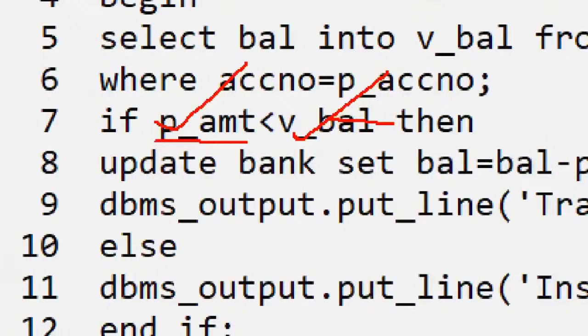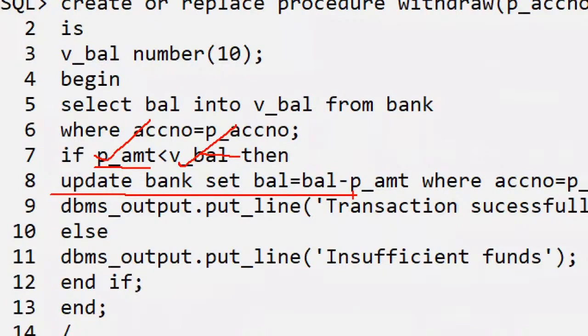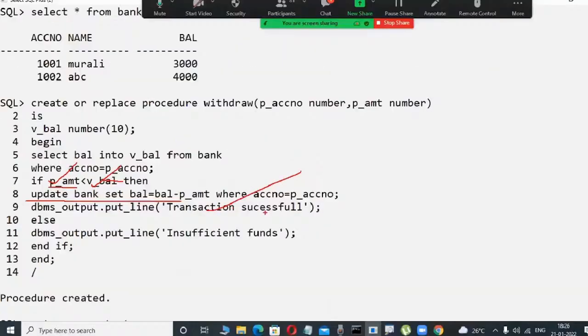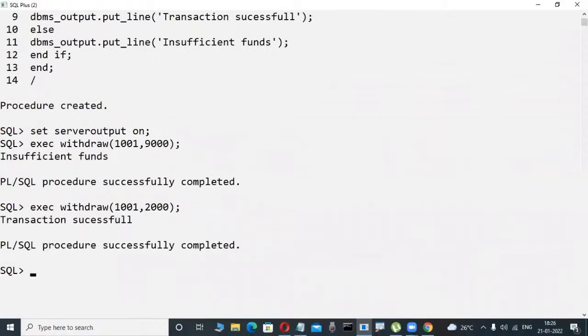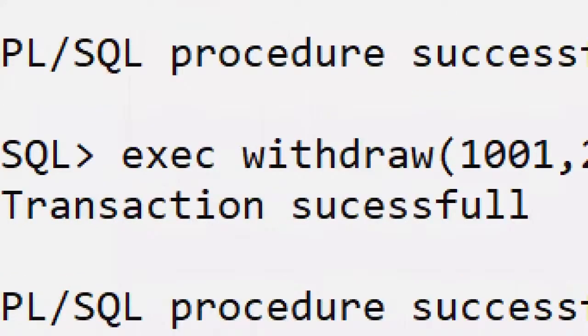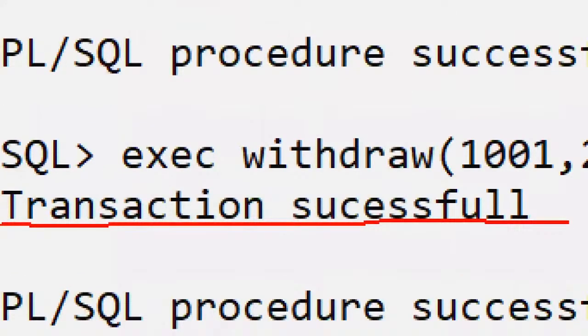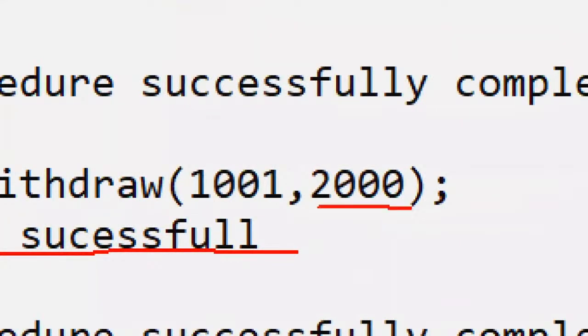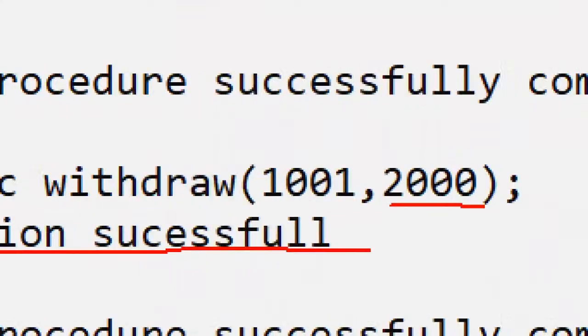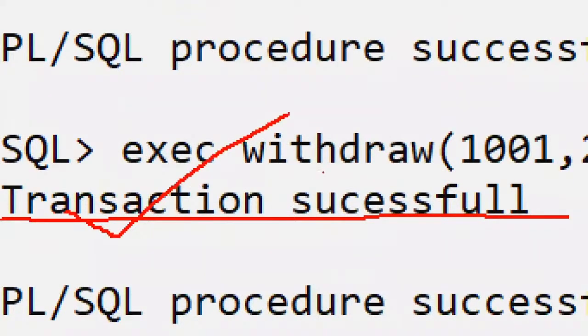I am updating the bank table, updating means modifying that. The transaction is successful. Now whenever I execute, I want it to automatically display transaction successful. You try to withdraw 2,000 rupees from 3,000 rupees, it is possible, so transaction is successful.